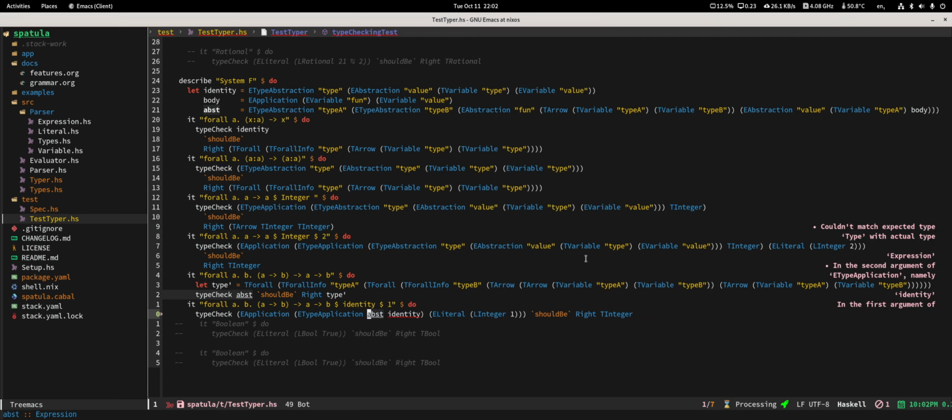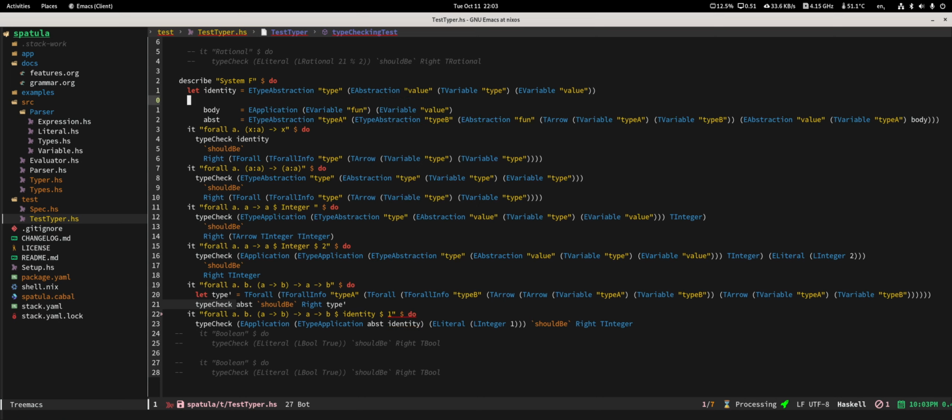Oh, that's not possible, man. Why? Because, wow, you are doing an application with identity. But identity needs a type application, right? Wait. Identity type.